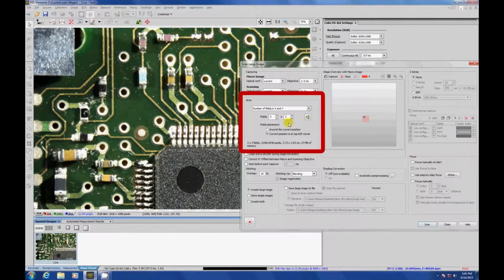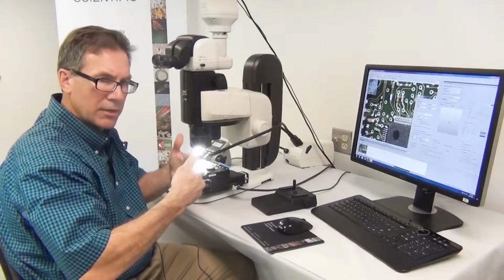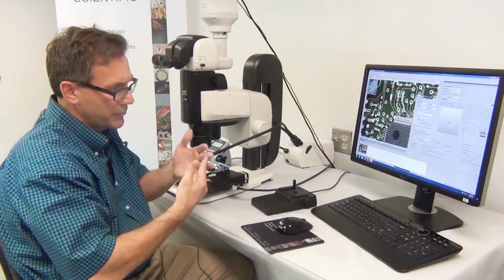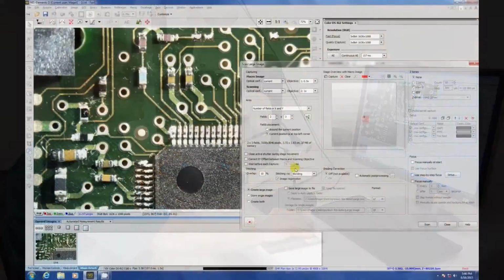I'm going to do 2 by 3. And you'll see a little indication here of the grid pattern that's going to be created by this. So I'm going to capture 2 by 3 images. They're going to overlap by 10%, and that's so the edges of the pixels can correlate in the software and match them up perfectly for a nice stitched image.